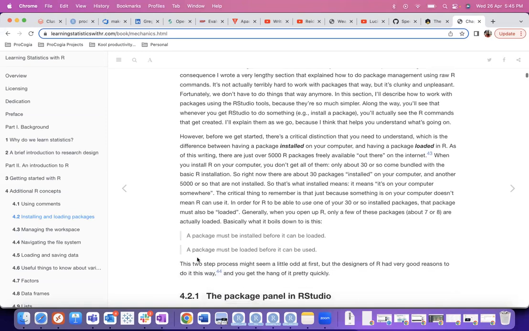So the summary of this paragraph is described here: a package must be installed before it can be loaded, and a package must be loaded before it can be used. That is the two-step process I was talking about, with one exception I want to highlight. Once a package has been installed, if you know that you're not going to use a lot of functions from a given package, you can use the namespace colon function syntax.